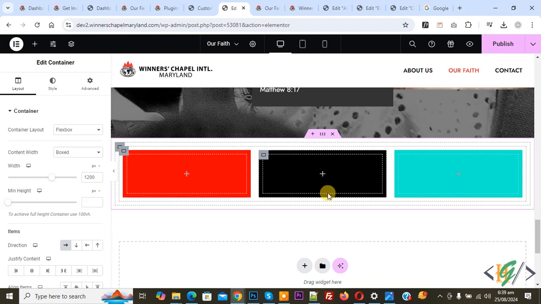So this is our inner container or column. Now you see container within container, and you see some gap. You see background color, 3-column layout. So we are going to remove gap.